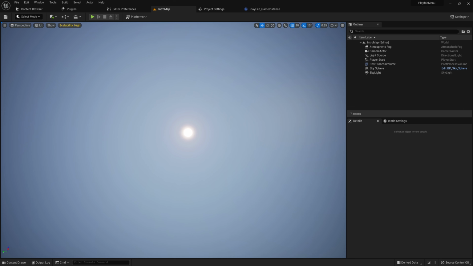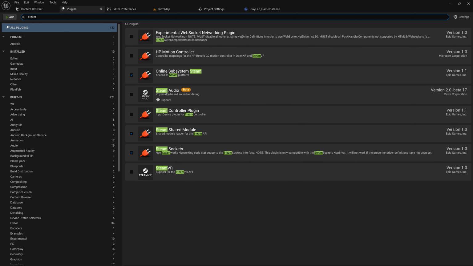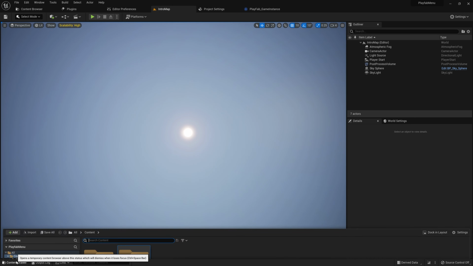So welcome back to the screen, and now let's just get started. So the first thing is I don't remember if I have done this before, but yeah, we will have to enable the Steam plugin, and we only have the online subsystem Steam is already enabled, so that's why we don't need to enable it now. But if you have not enabled it, you will have to.